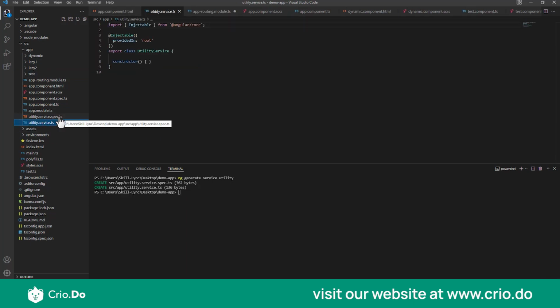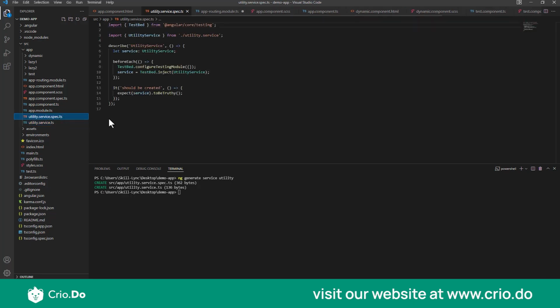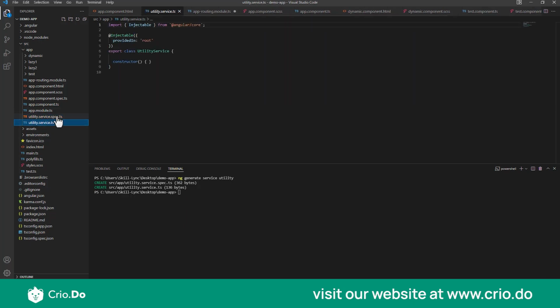So what is the spec.ts? As we discussed earlier, anything that ends with spec.ts is the corresponding unit test cases for this particular service. So don't worry about the spec right now, because we have a dedicated session for that later at the end of this course, where we will be looking at writing unit test cases.